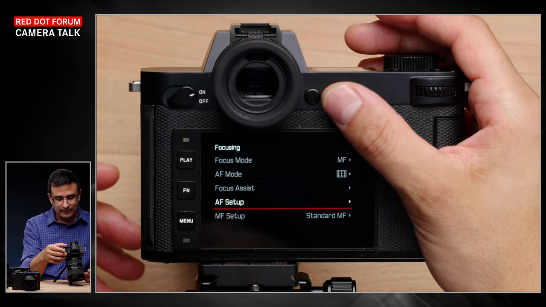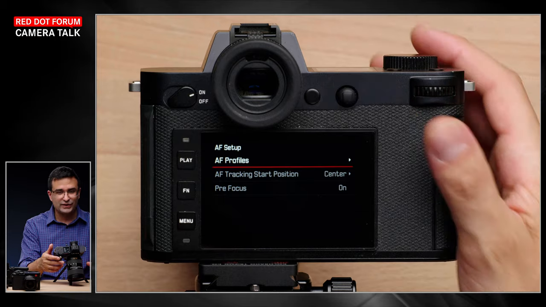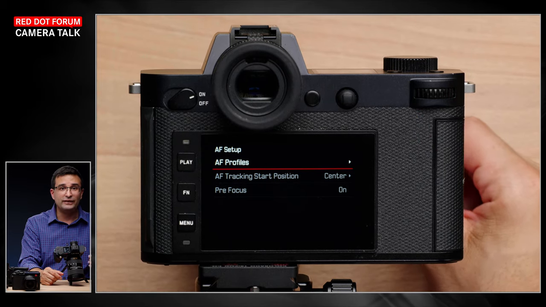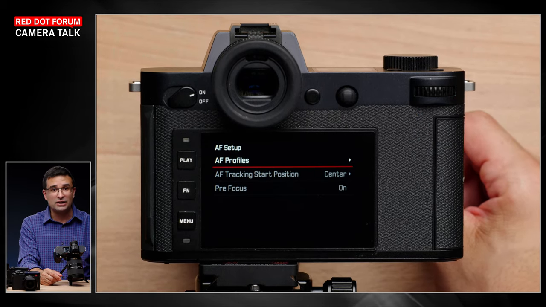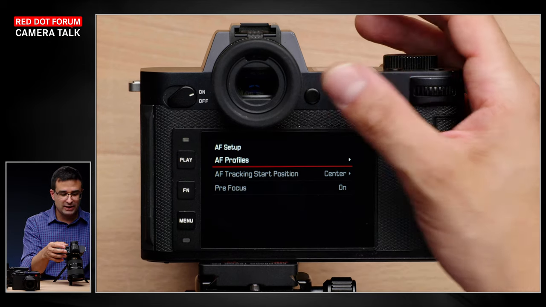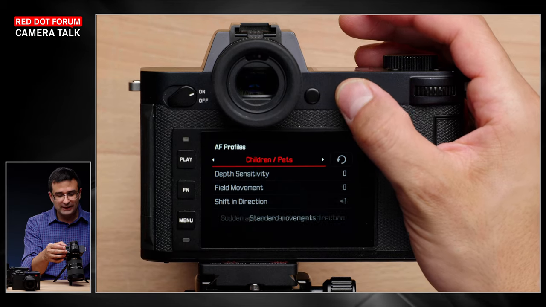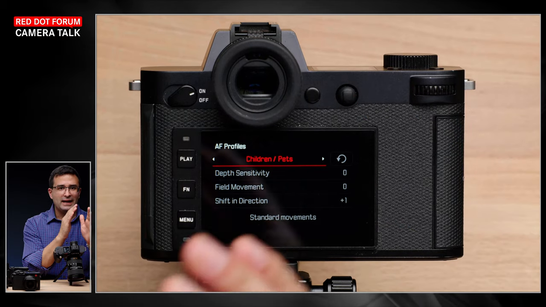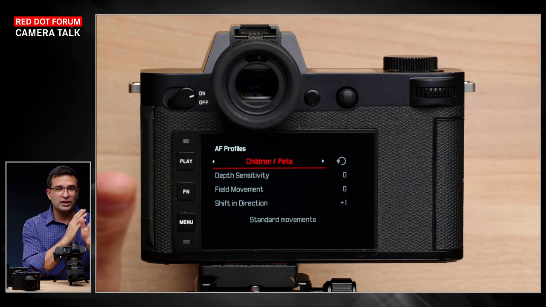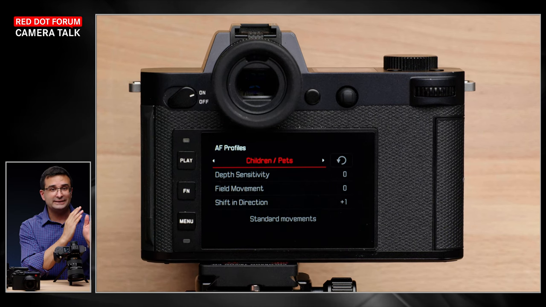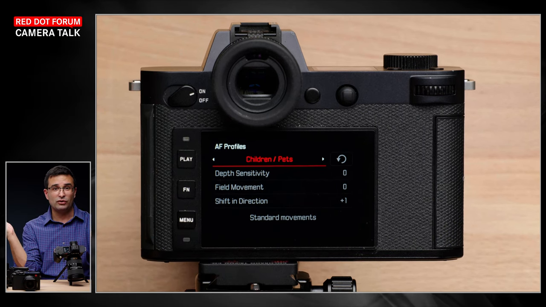AF setup. This is where you can decide the behavior of the tracking focus, meaning the continuous autofocus as it's tracking a subject. There are different profiles that are customizable. Basically, it's controlling how sensitive the focus is to changing when something's moving and how sensitive it is to changing when something crosses the path.